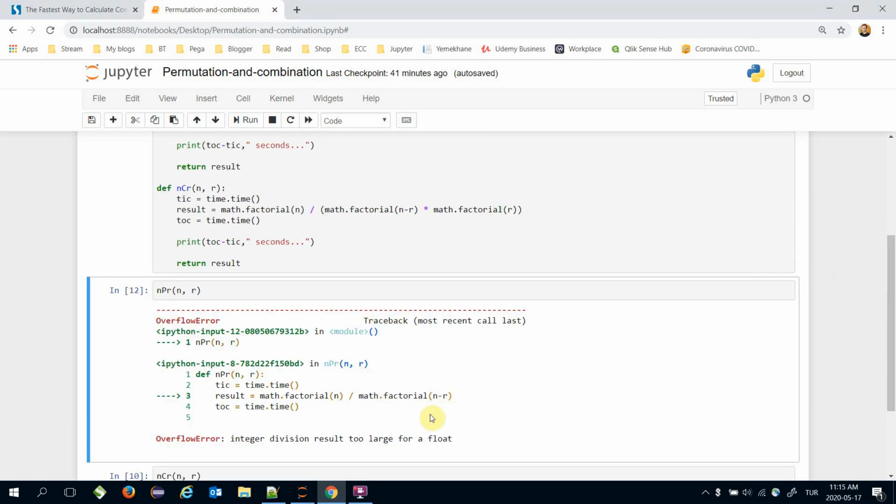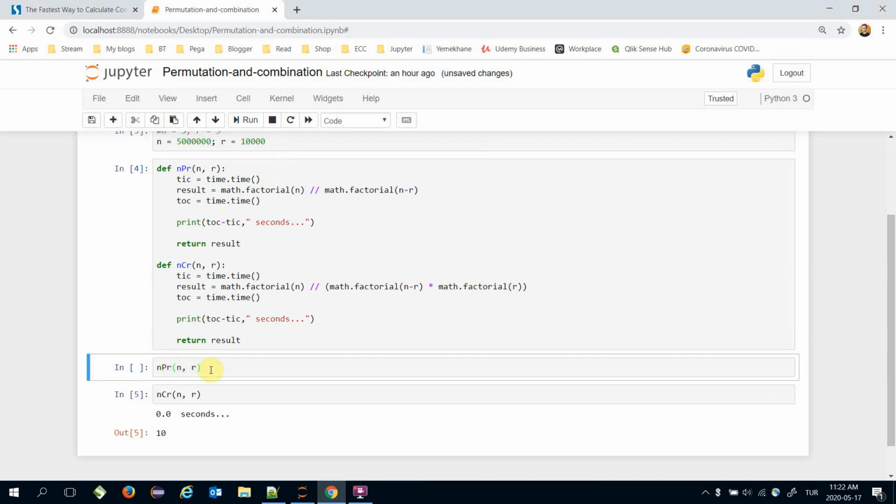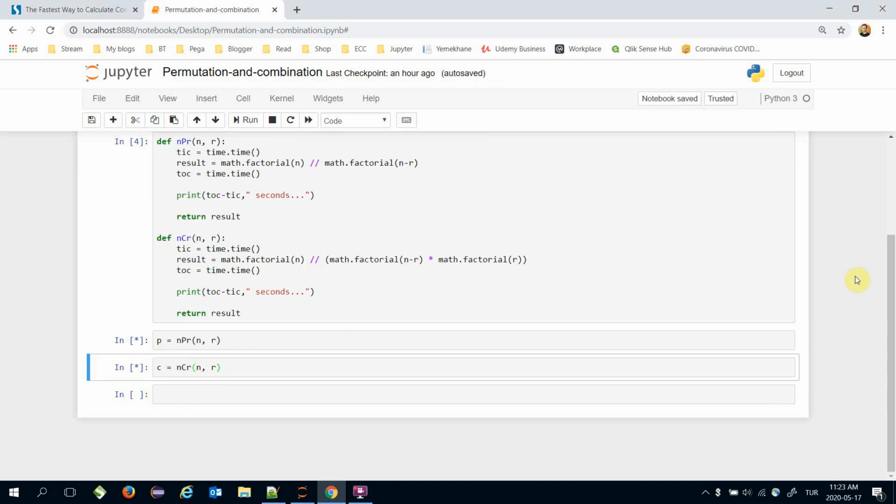It throws an exception, and it says that it cannot handle calculating very large values. The workaround is easy. We can use double division symbols here. By the way, the results of both permutation and combination for very large values will be very large values as well. That's why I don't want to print the results here, and I assign this line to P and this line to C. I have run both calculations for permutation and combination, and it seems that it will last long.